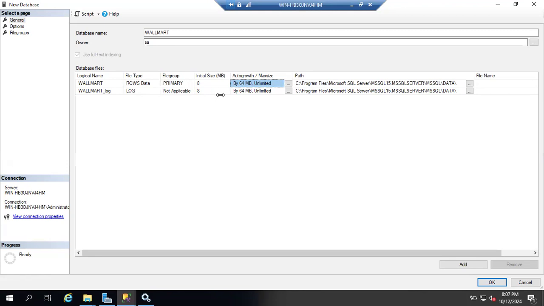We don't insert any data in the MDF file. That is not a recommended practice, but people do not follow this. So what we'll do, we'll add another file. In that file, we'll try to store the data. So that file we will separate from the primary file group.